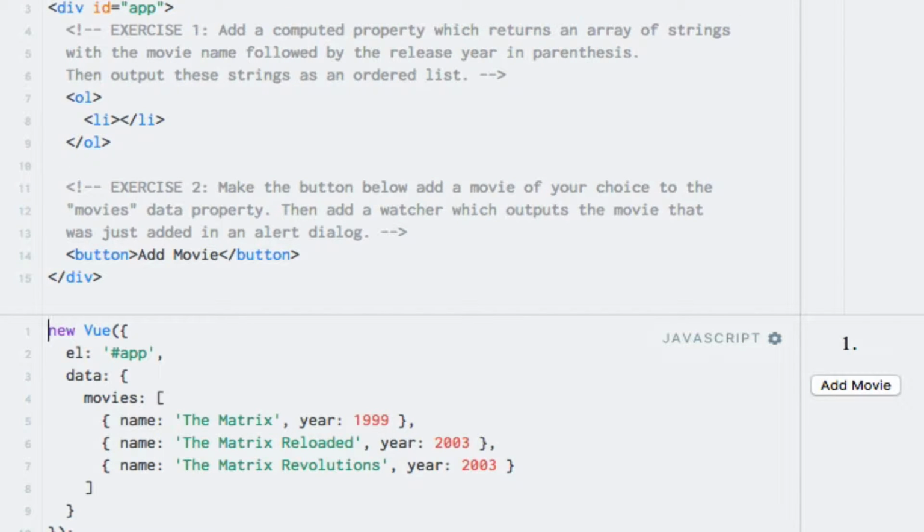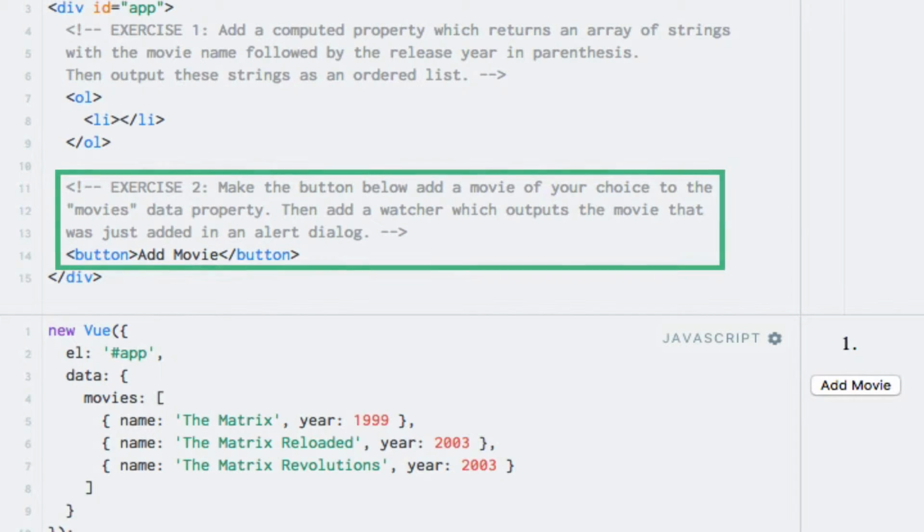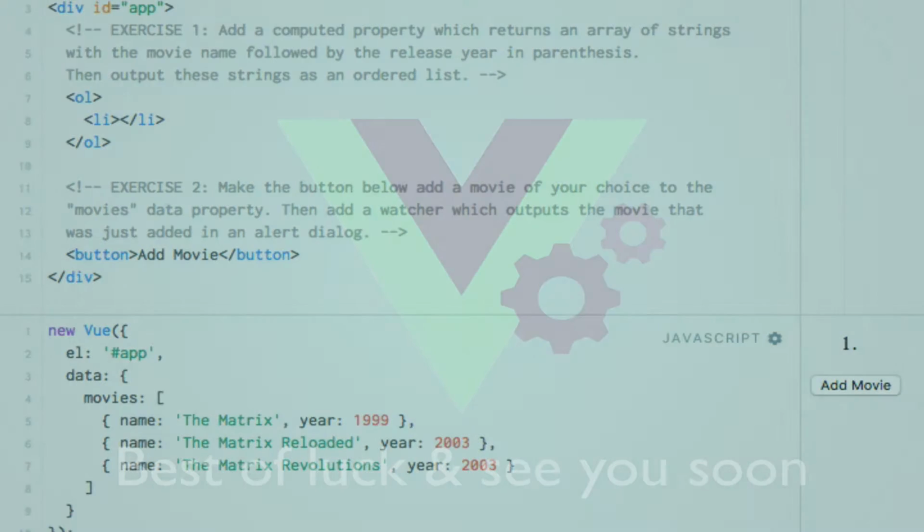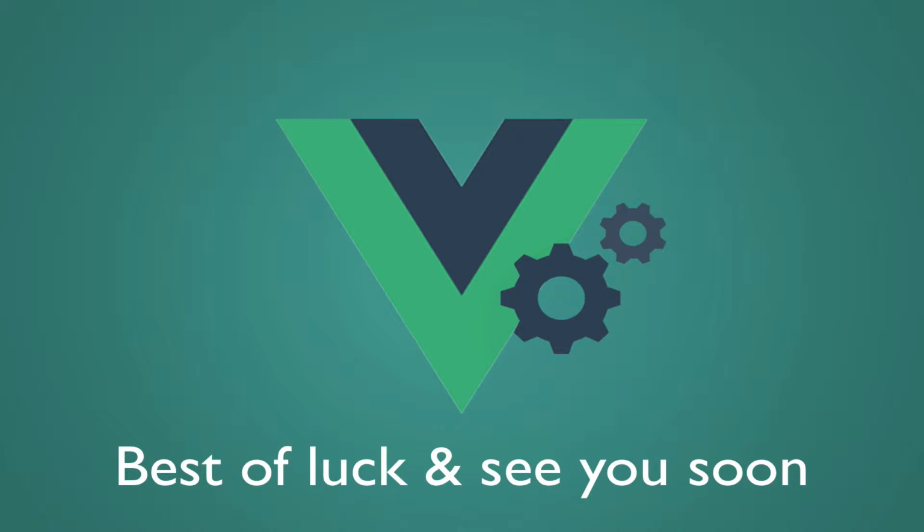The movies should be output on a list, and the format should be the name of the movie followed by the release year within parentheses. You should add a computed property that returns an array of strings with this format. The second exercise is about adding a movie of your choice to the movie's data property, and then adding a watcher which outputs that movie in an alert dialog. I'll be back in a moment with my solutions, and I hope that you give it a try.